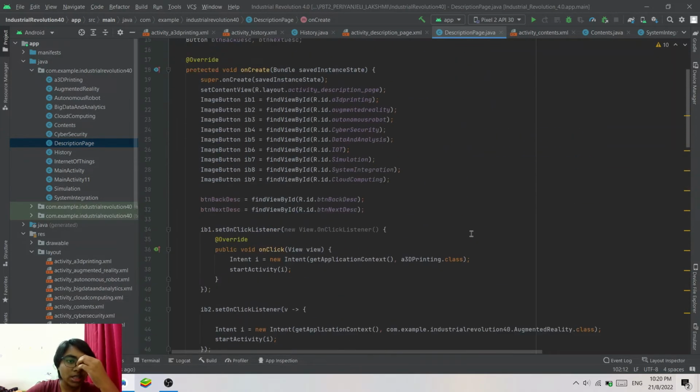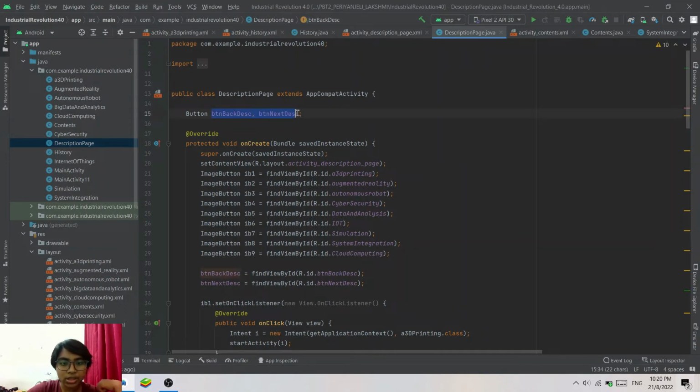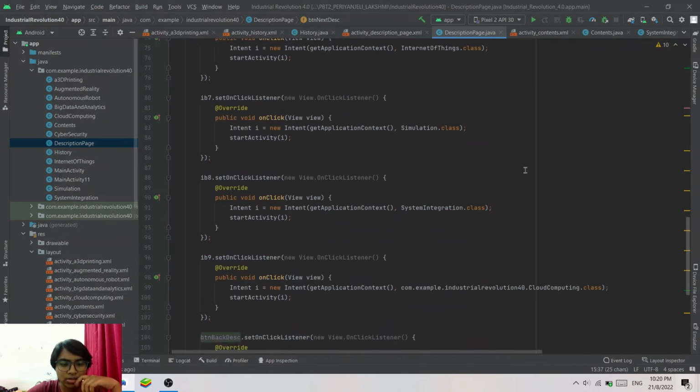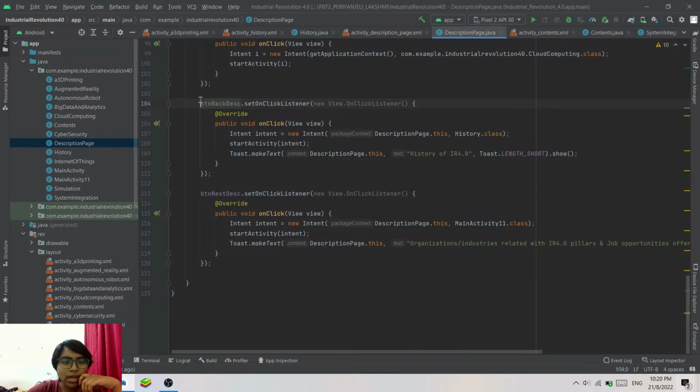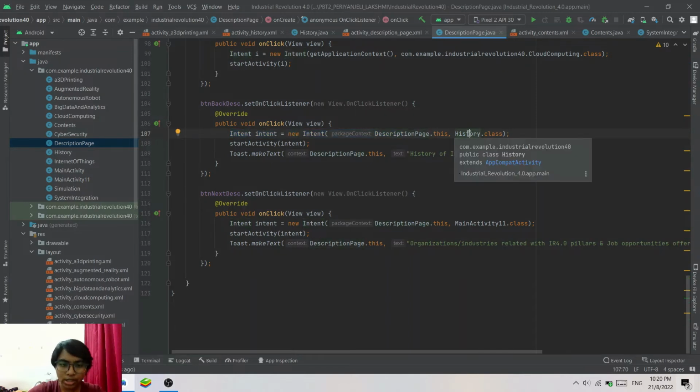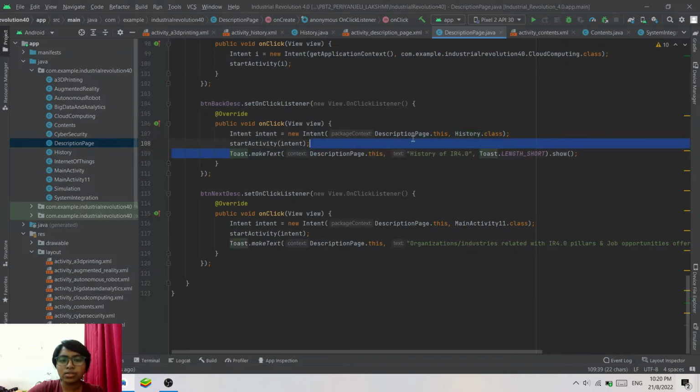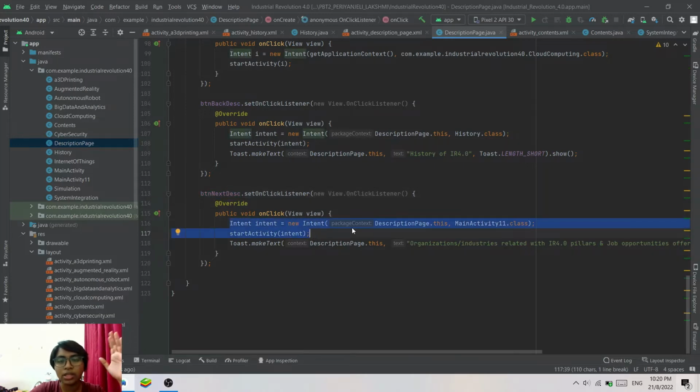From there, we declared the back button description and button next description. For the back description, we put the intent method to redirect from description to history, which is the previous page. And we also made some toasts for the page to show that they are in the history of IR 4.0. For the button next, we did the same intent method, to redirect from description to main activity 11.